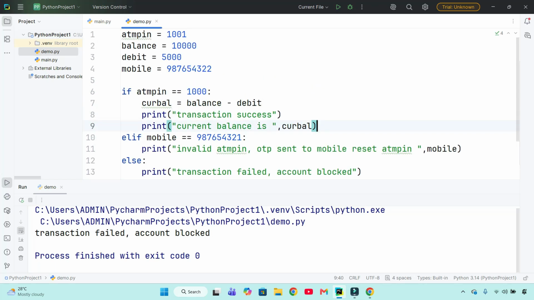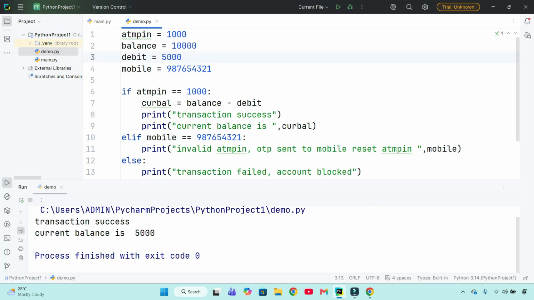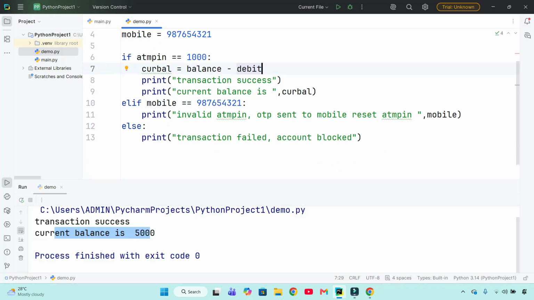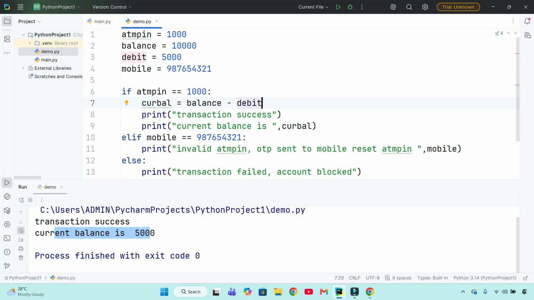Now because we have given the mobile number wrong. Give the mobile number correct and the ATM pin also correct. It will give the transaction success, current balance 5,000. Okay, like this we can write if conditions.